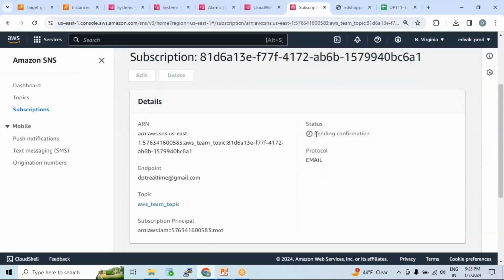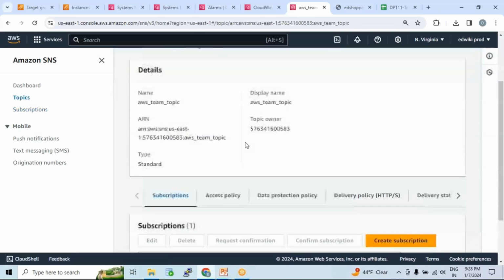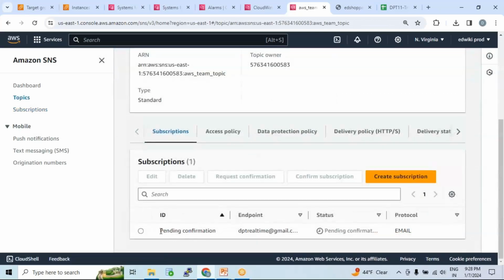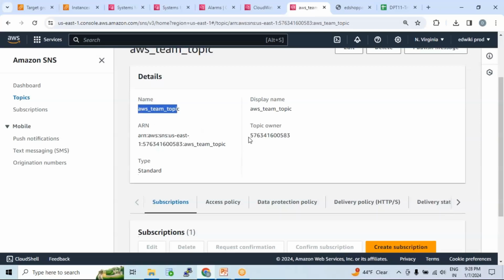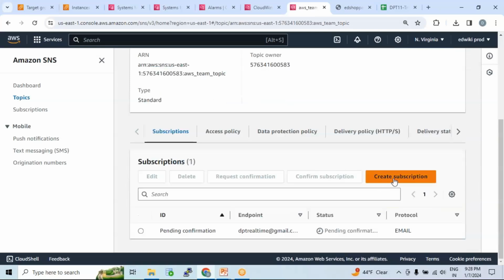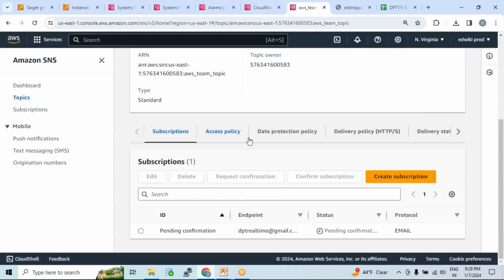Now you see, I have added one email to this topic. Currently that email shows pending confirmation. That is fine. Like that, whoever is interested in getting notifications belonging to this team, I can go and start adding all of their email IDs to this topic. Getting me? That's how a topic is basically a group of multiple subscribers. Now I can go and create a subscription and add one more email ID to this. That's how it works.